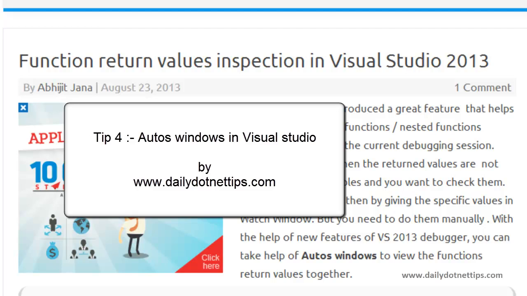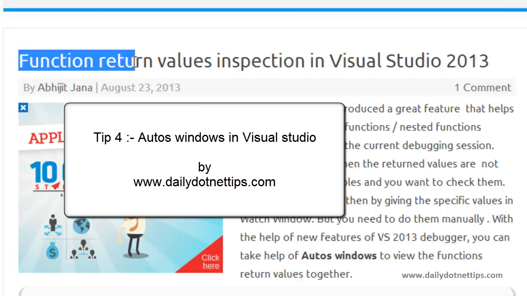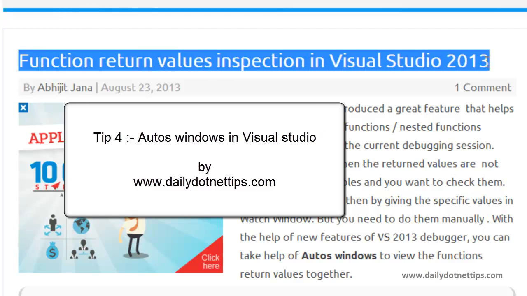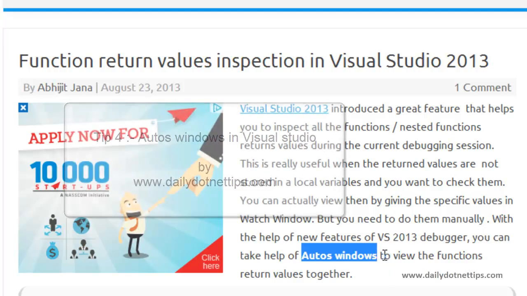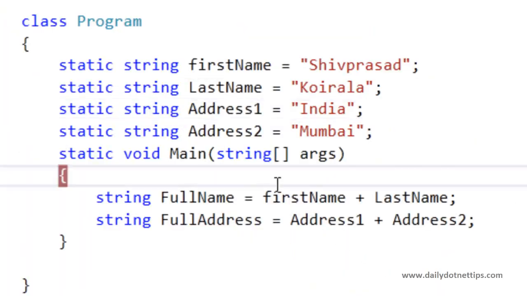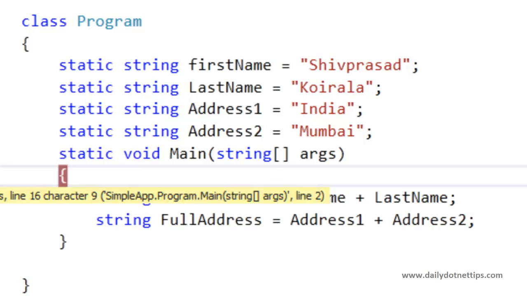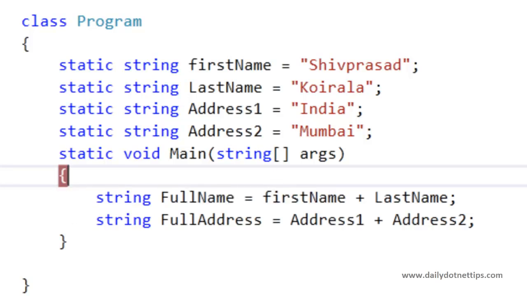So what are we going to talk about in this video? I'm going to talk about a very interesting tip, which is called the autos window. You can see here on daily.nettips.com, this tip is named function return value inspection in Visual Studio 2013. So in this video, we are going to talk about this great window called the autos window. In order to understand the use of the autos window, let us put a debug point here and click on start.